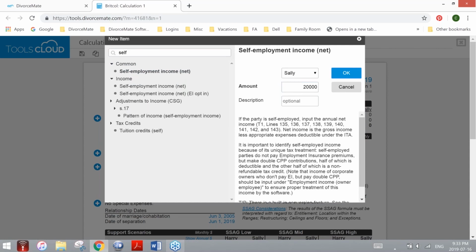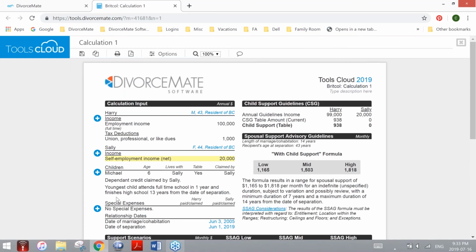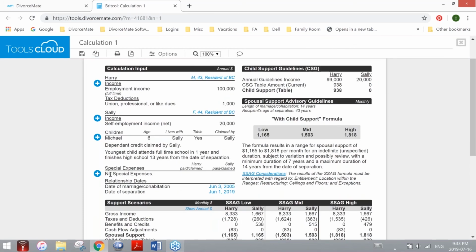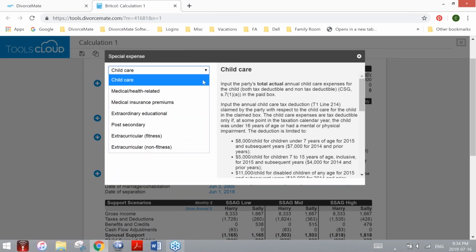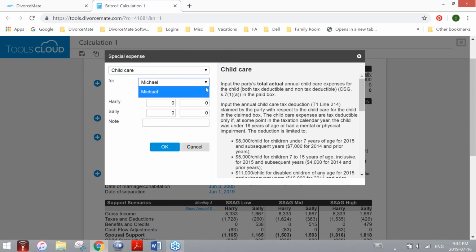Section 7, or special expenses for the children, are entered in the area under the children by clicking on the blue plus sign opposite the special expenses heading. Let's assume Sally has $10,000 in childcare expenses. Find the applicable special expense from the drop-down list and select the child from the drop-down list to whom the expense relates. In this case, there is only one child.